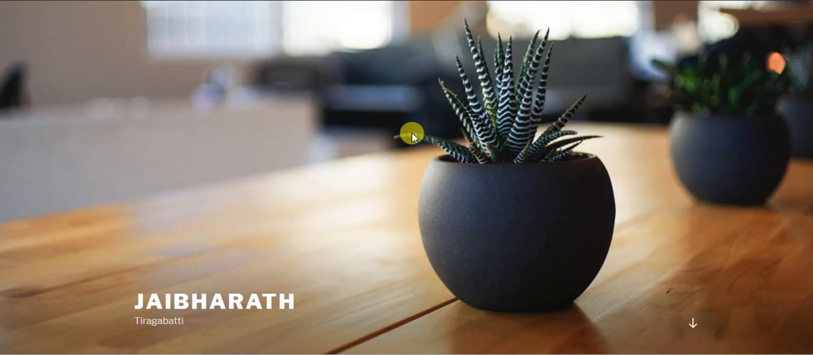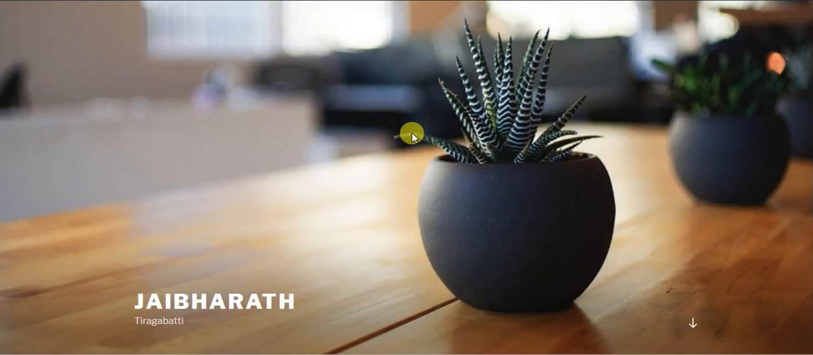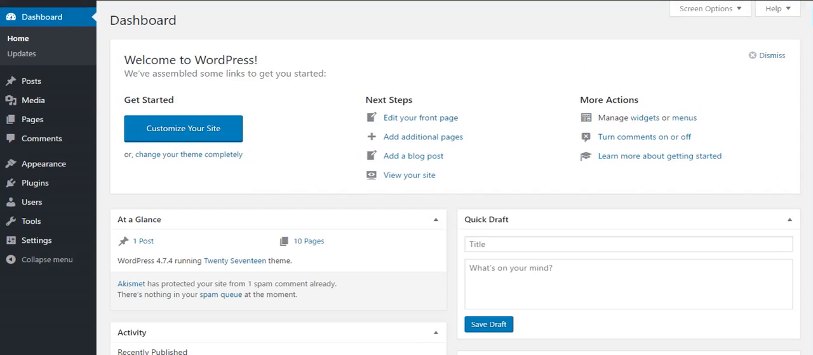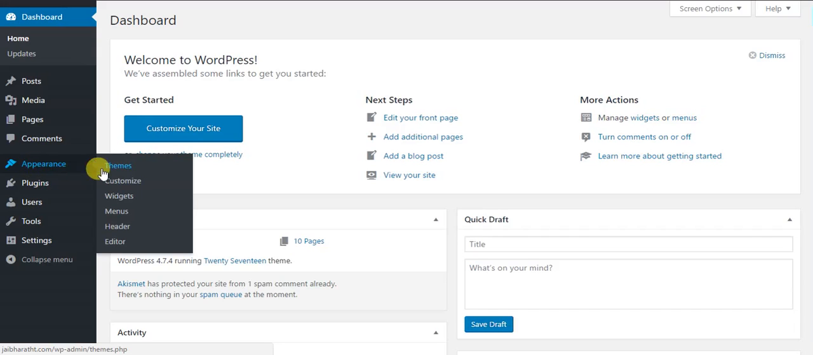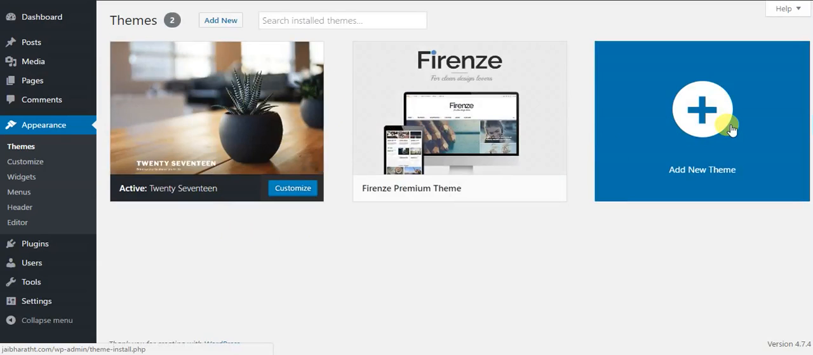Now I am going to change the layout of my website, and I am going to install a new theme. As my aim is to design a simple e-commerce website, I am going to install an e-commerce theme which is available for free. So to install a new theme, I am going to Appearance and Themes. As soon as I click on Themes, you can see the themes I have already installed. So I am going to add a new theme. I am just going to click on Add New Theme.